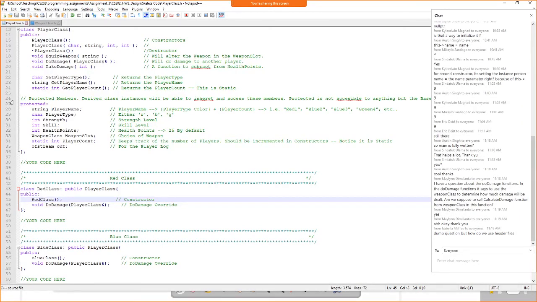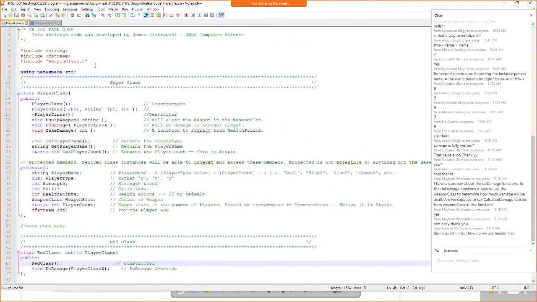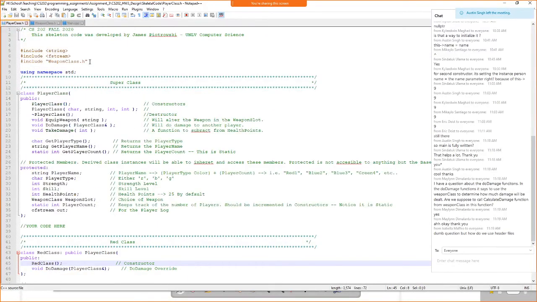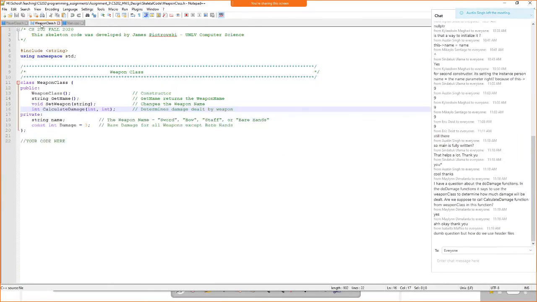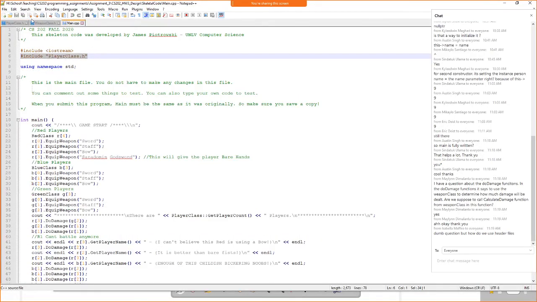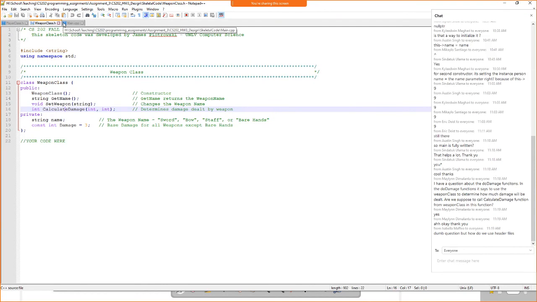How do we use header files? All you have to do is include it. So if I go to main, you'll see that it includes playerClass.h, and playerClass.h includes weapon class. Whenever you use that include, it basically just takes all the code and puts it at the top in place of that include. So by doing this, this will include player class, which then includes weapon. So it will just basically copy and paste all of the code at the top of the file.